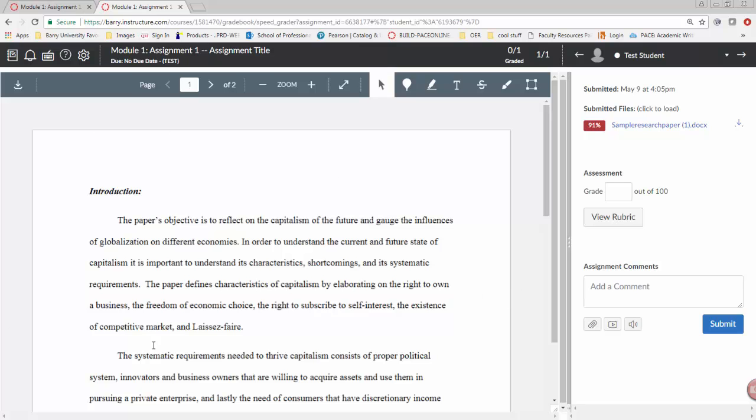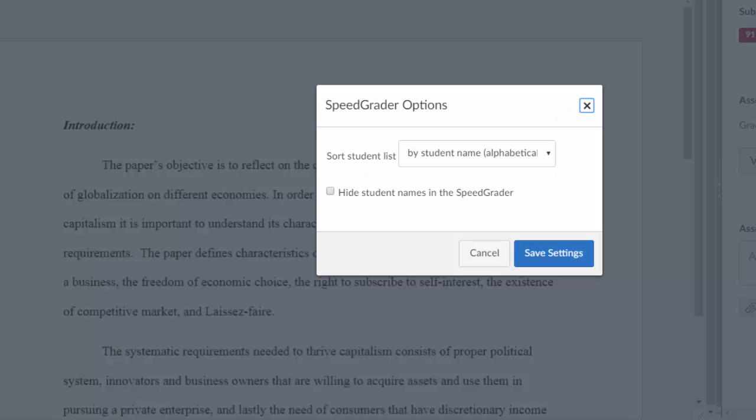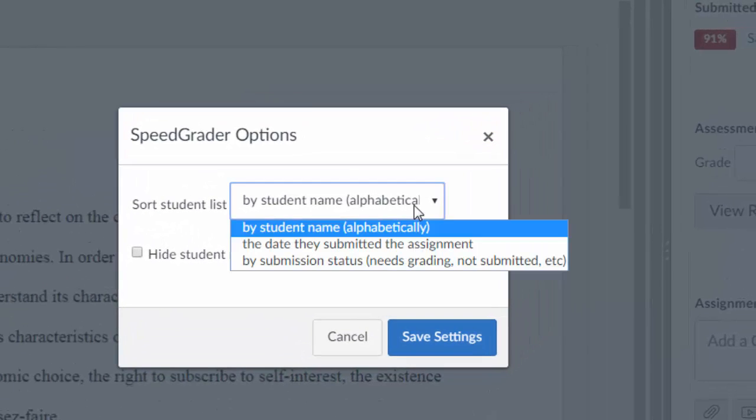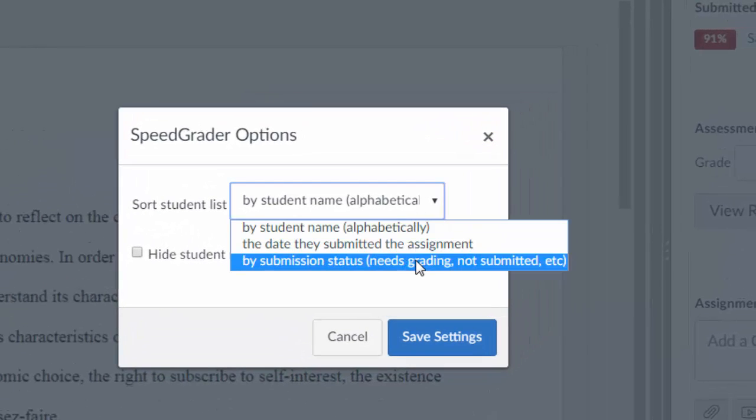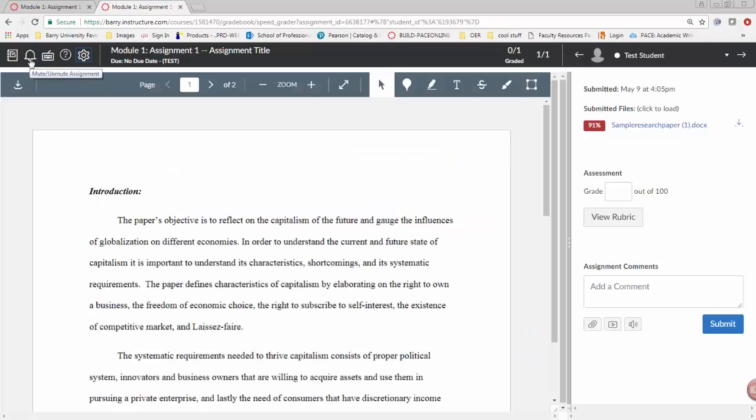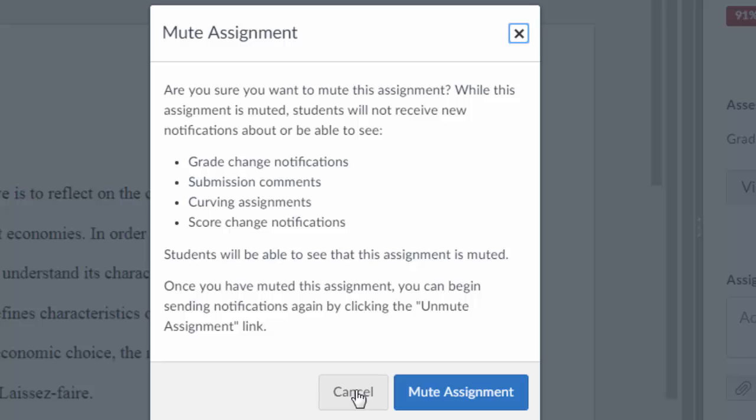And notice this is a lot of information here. A few things I want you to notice. First is the assignment title is up here. You can always get back to your course by clicking this link here. There are some settings options for you here. If you click on settings, you can tell it to sort students by alphabetical order, the date they submitted, or submission status, etc. So those are some options. You can also set a mute or unmute assignment. Setting a mute assignment makes it to where you are not getting notifications every time someone submits something.